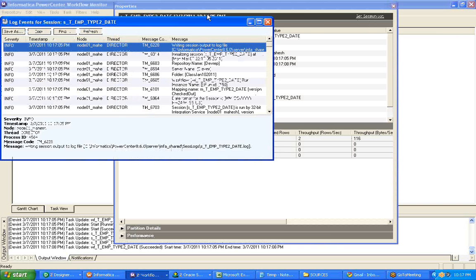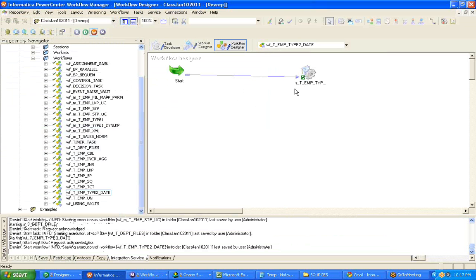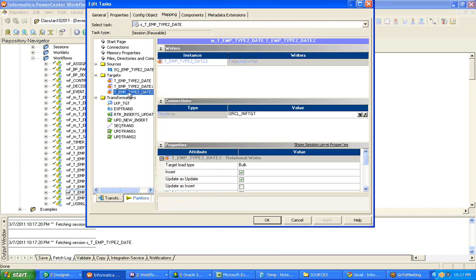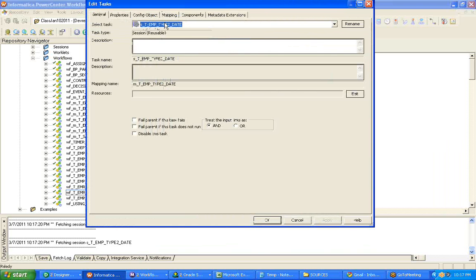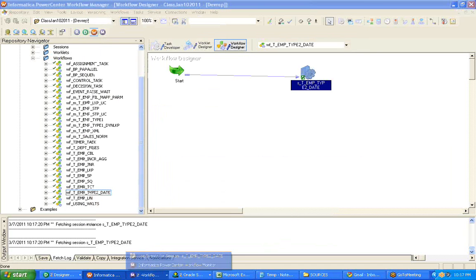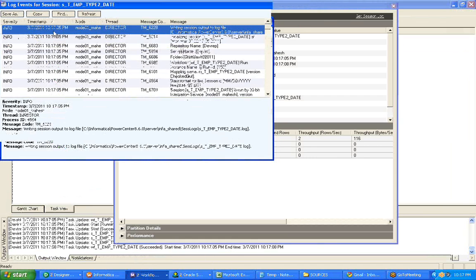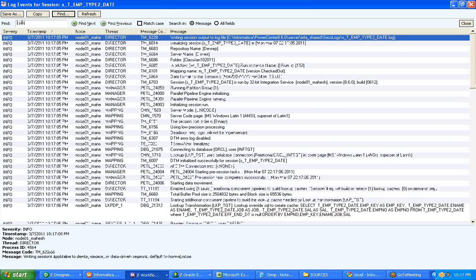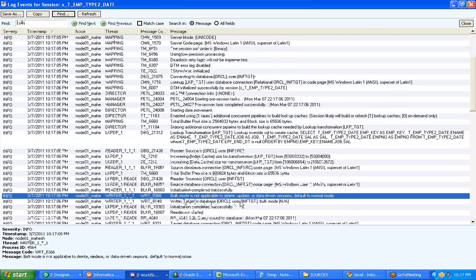It is finished. If you look at this session, I have the bulk option. All these tables have primary keys. This is a single table, not all these tables. Single table and multiple instances. Primary keys are there. Bulk is there, but it did not fail the session. The reason is, let me search for it, find. See, bulk mode is not applicable to delete, update or data driven sessions. Default is normal mode. Informatica changes it by default.